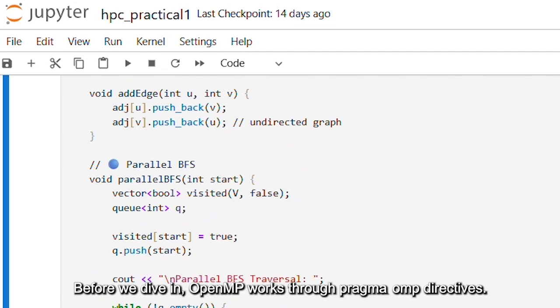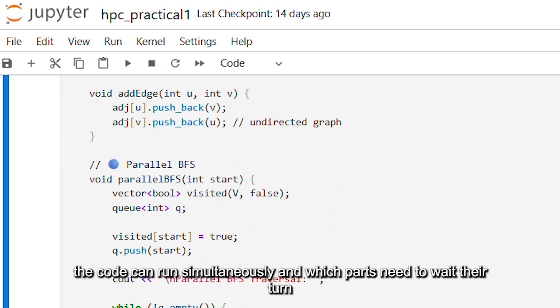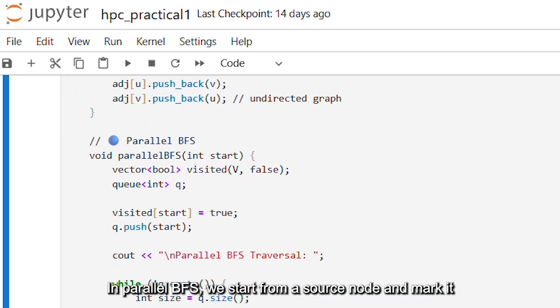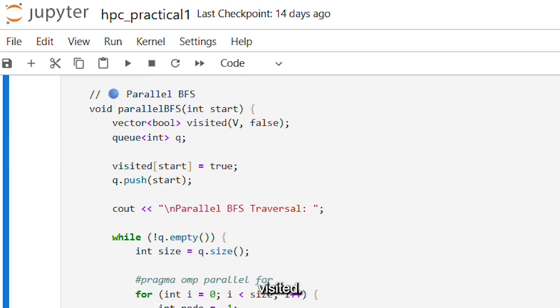Before we dive in, OpenMP works through #pragma omp directives. These are instructions you give the CPU, telling it which parts of the code can run simultaneously and which parts need to wait their turn. In parallel BFS, we start from a source node and mark it visited.